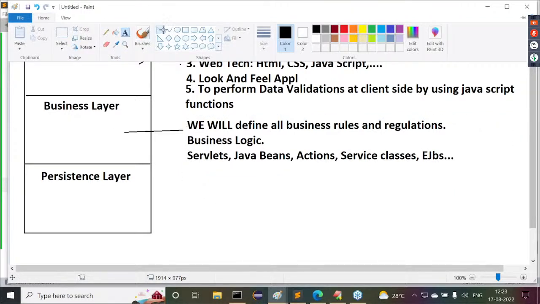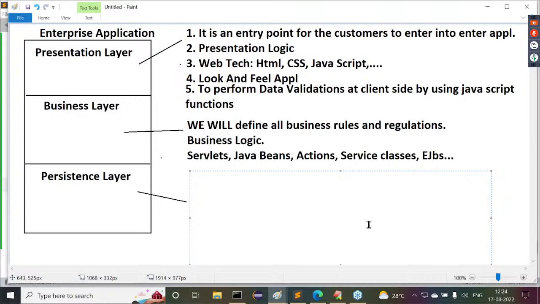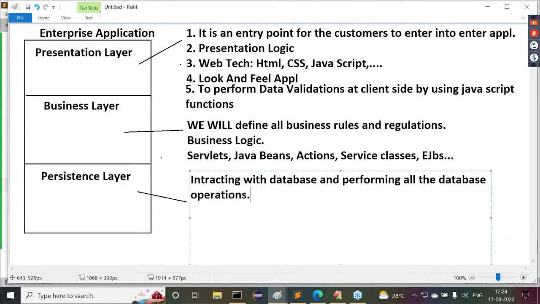Next, after completion of this business layer, observe carefully. Next is the persistence layer. What is the main intention of this persistence layer actually? What is the main purpose of the persistence layer? The main purpose of the persistence layer is interacting with the database and performing all the database operations. Interact with the database and perform all the database operations.